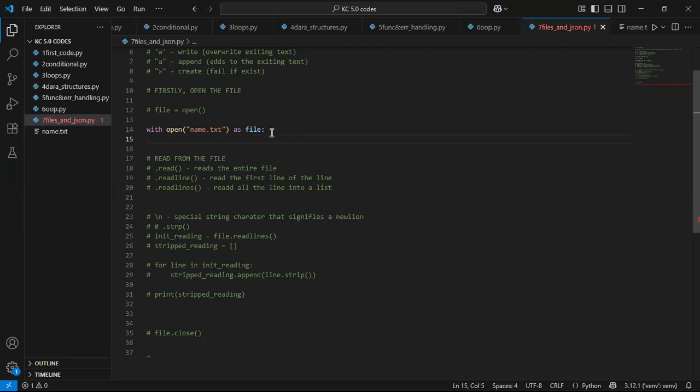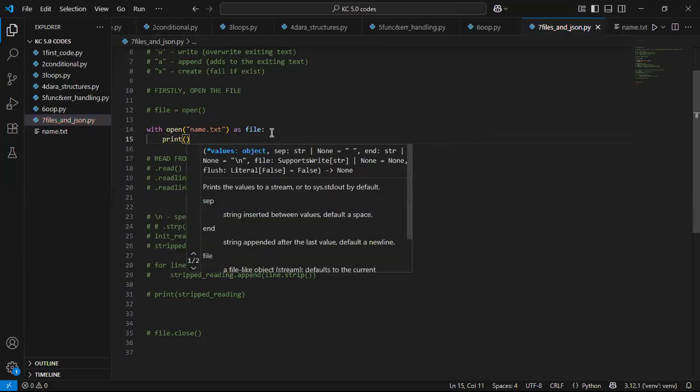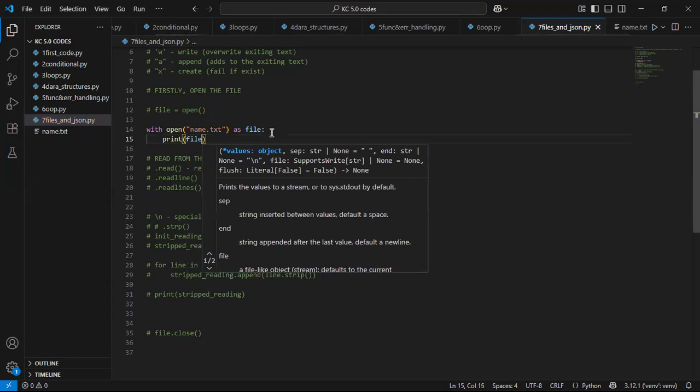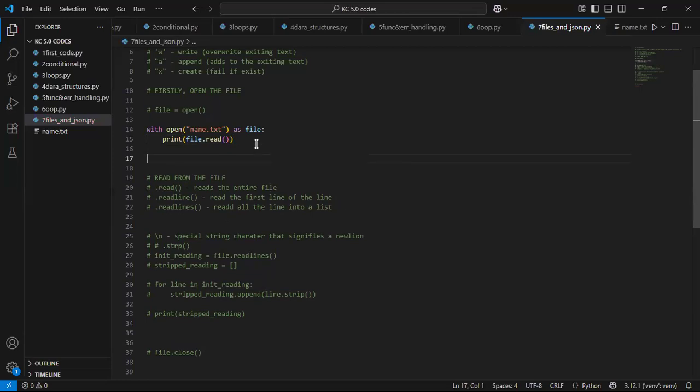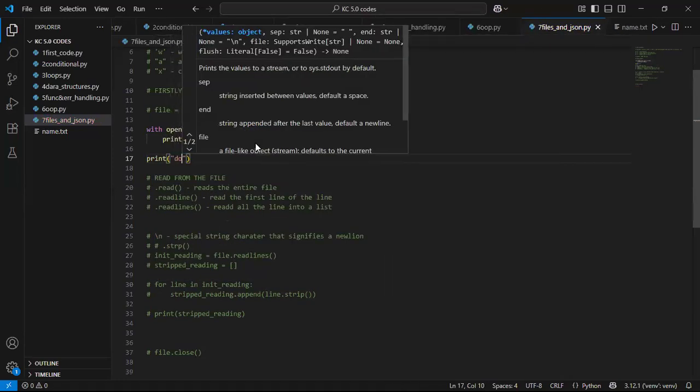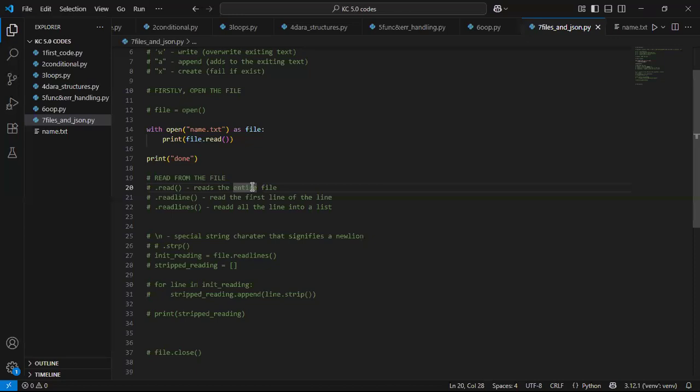So if I should now come here and say print file.read, remember? And then maybe outside here, I can simply say print done. Now, before Python executes this instruction, it will execute this one first. And the moment it finishes executing that one and gets to this point, it automatically closes that file. So instead of the stress of coming back to manually close that file, that is the whole point of opening this file with with. This is the most recommended way of doing this.